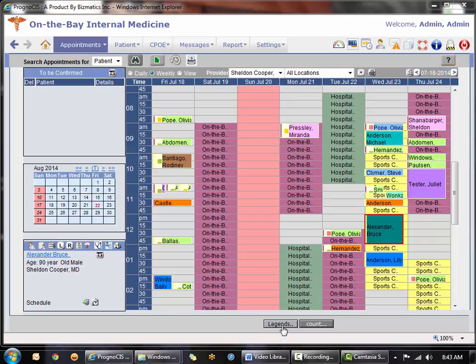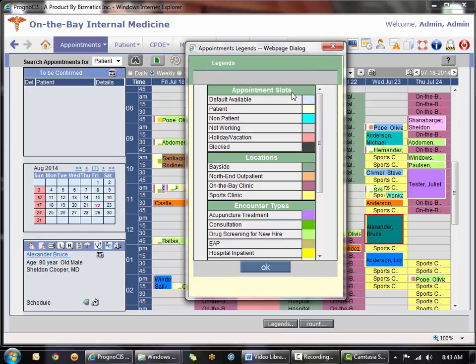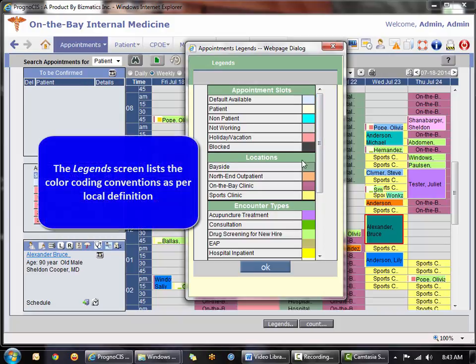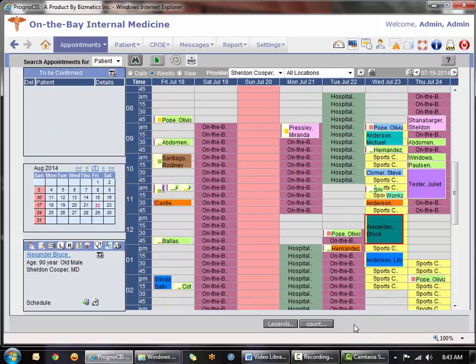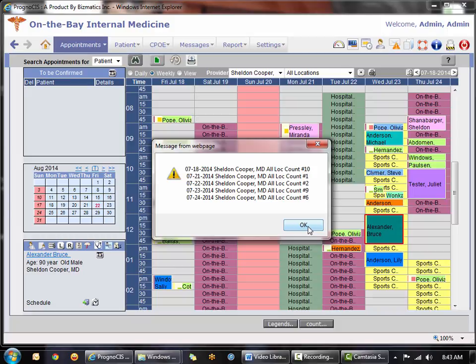At the very bottom, we have a Legends button. The Legends button will explain to you or define for you the various colors in the color coding. Notice that there is color coding based on appointment slots that have not been utilized yet, locations, which is coming from the work pattern defined for the provider, and then the encounter types once you start actually booking appointments. And there's also a count button at the bottom. So based on the calendar view you're looking at, it will give you a day by provider, by location count of appointments.